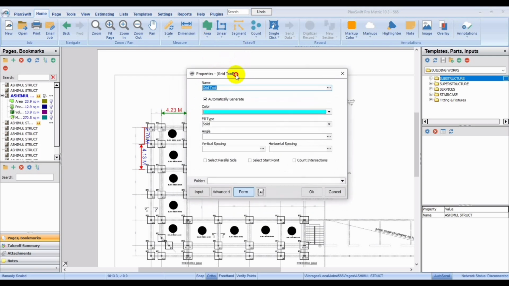As you can see, we have the angle. The angle settings allow you to specify the orientation or rotation of the grid lines. You can set the angle to align with a specific direction, providing flexibility in how the grid is displayed on the plans. This is useful when dealing with plans that are not perfectly aligned with the standard horizontal and vertical directions. So we could put in 90.